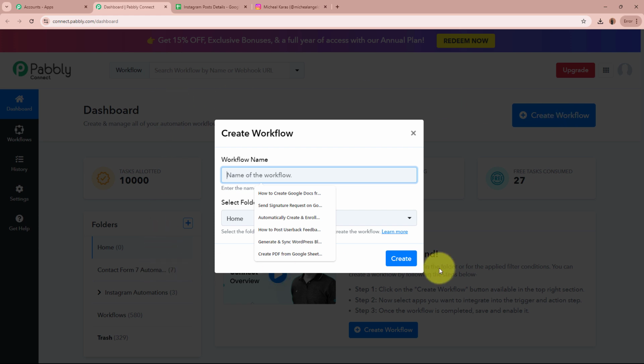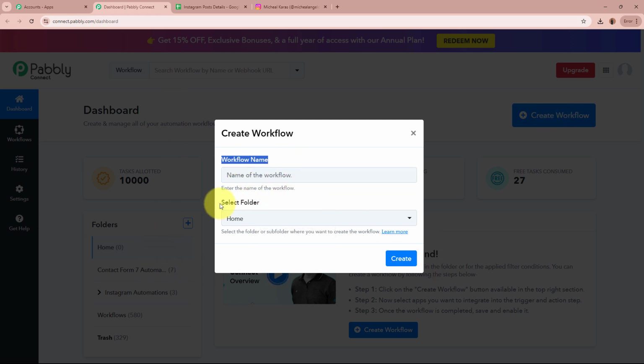A dialog box is then going to appear in front of you, which is asking for the workflow name and for us to select a folder. So for the name of my workflow over here, I'm going to give it as Schedule Instagram Posts from Google Sheets Automatically. So this is the name that I want to give to my workflow, okay? After that, it is asking for us to select a folder. So at the left side of my screen, you can see I've created multiple folders in my Pabbly Connect account, from which I'm going to select a specific folder which I want to save this workflow in.